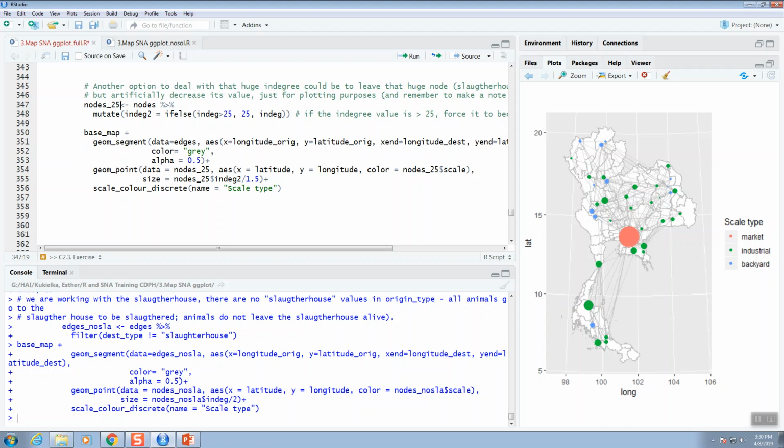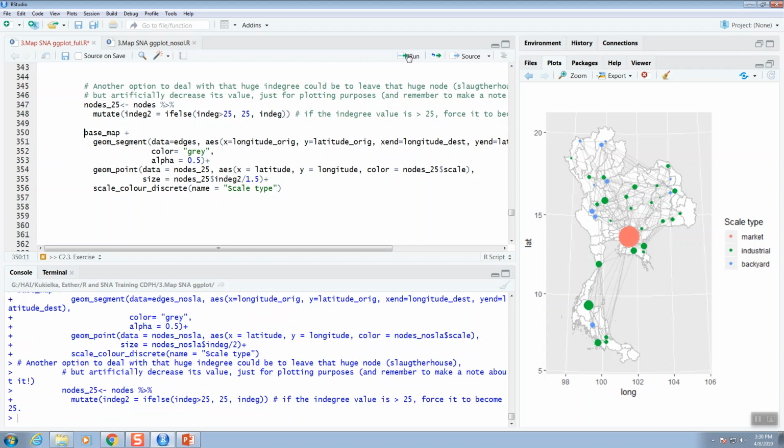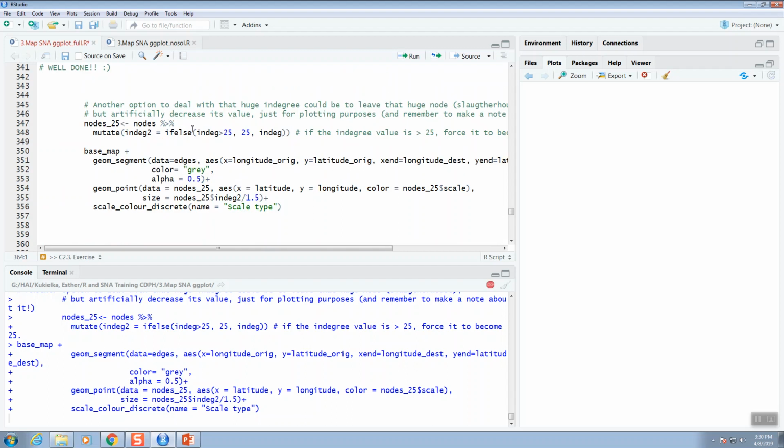Okay, so I'm going to create a new data frame that is called nodes 25. I'm taking node, and then I'm creating a new column that is called in degree 2. And I'm saying, okay, if the in degree is larger than 25, give me a 25. Otherwise, leave it as the value that we have in degree. Okay, so I create that one, and then I run it, and I change the data frame here.